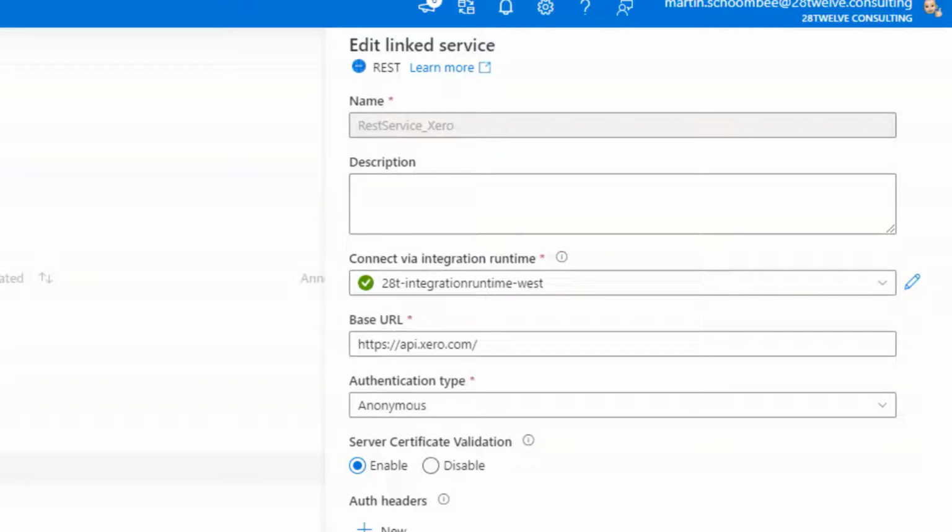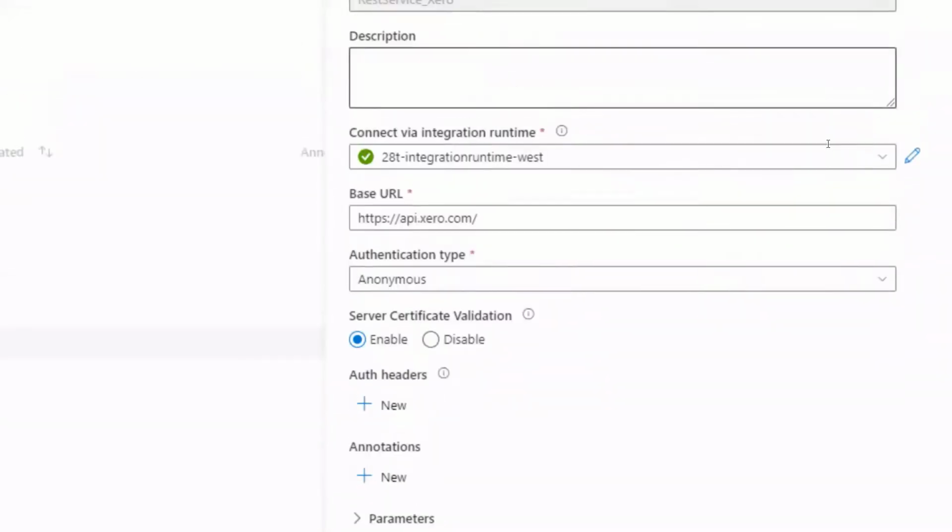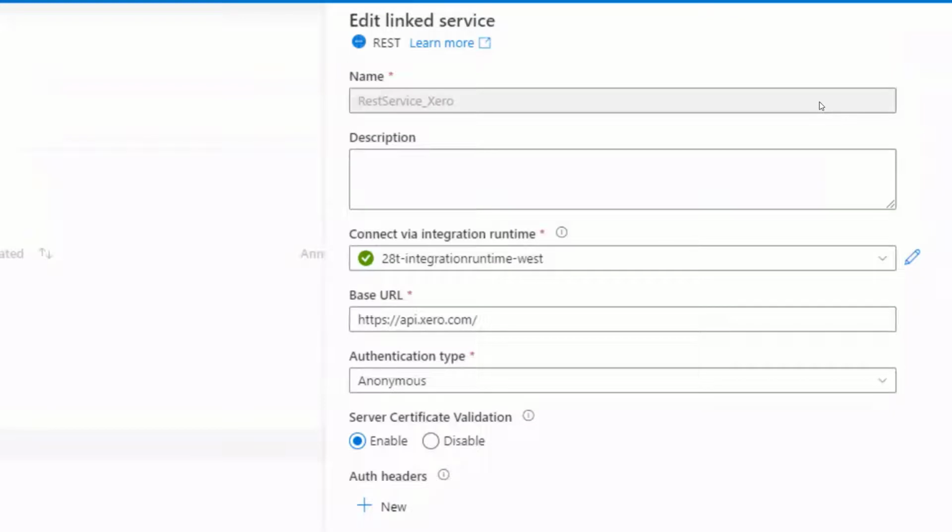So what I like to do is use the generic REST linked service, and you specify the base URL, as you can see there, which is the base URL of my API in Xero. Then the authentication type is anonymous because we are not going to authenticate here, but rather in the pipeline itself. By doing it this way, we have full control over what we're sending over the wire to the API and how we communicate with it, as opposed to relying on the built-in plumbing that Azure Data Factory has for the application-specific linked service.